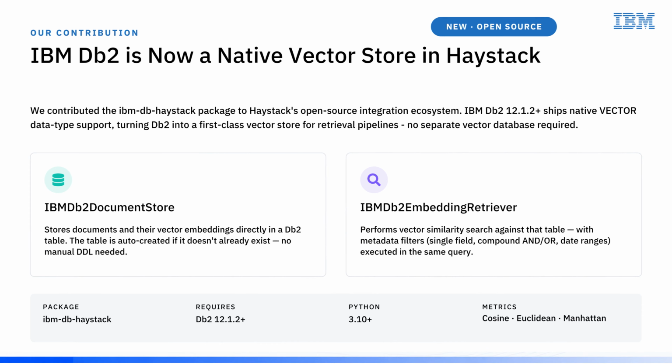IBM Db2 recently introduced native vector data type support in IBM Db2 12.1.2 and above. We wanted developers using Haystack to take advantage of this capability without requiring a separate vector database. To achieve this, we contributed a new integration package called IBM DB Haystack. The contribution consists of two primary components.